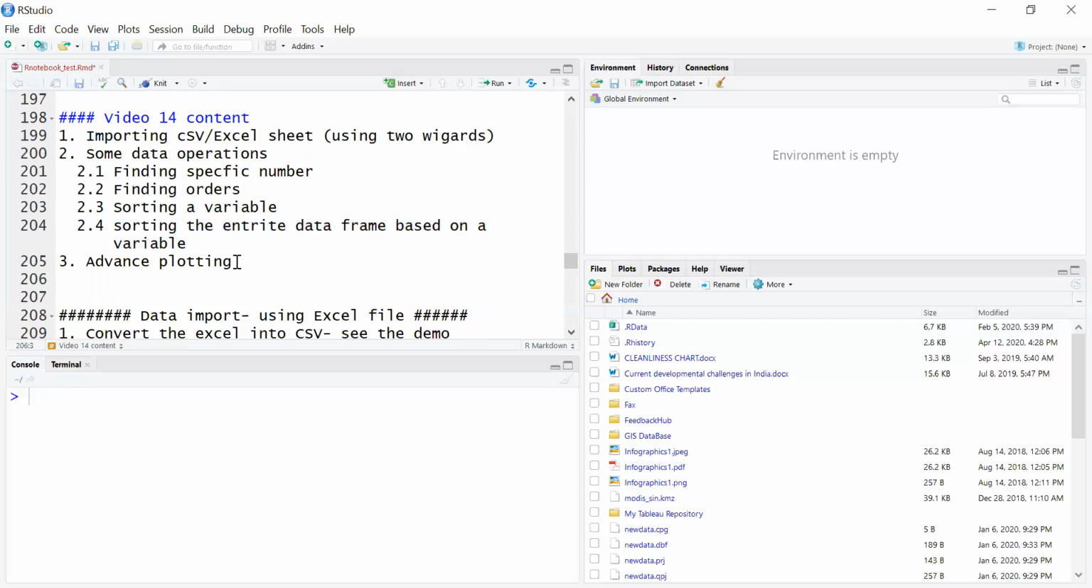We'll advance our level of plotting, move to another useful tool in R, and apply that for analysis or plotting of our data. Okay, so this is the kind of content which I'm going to cover in this video.